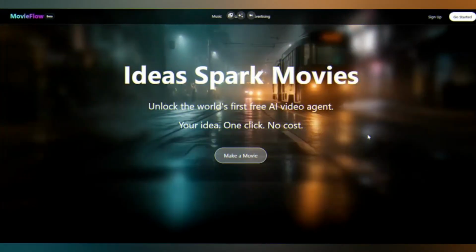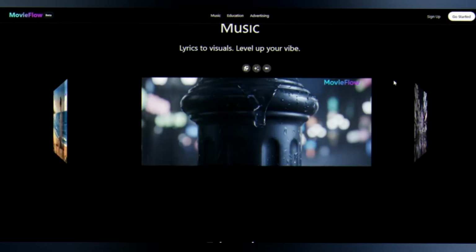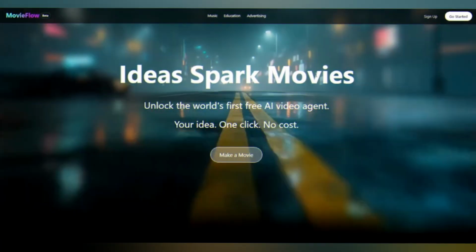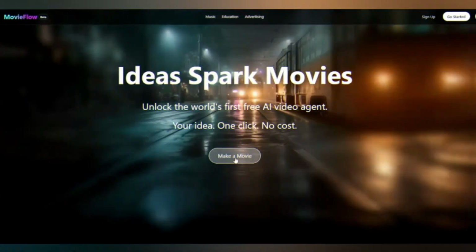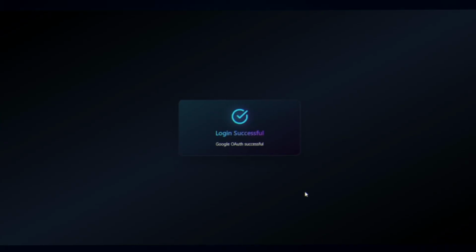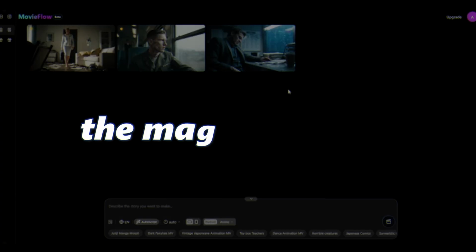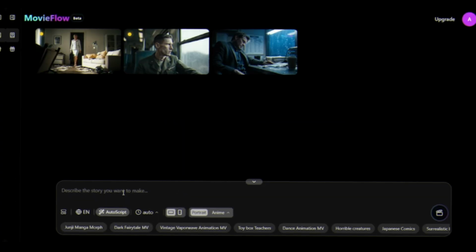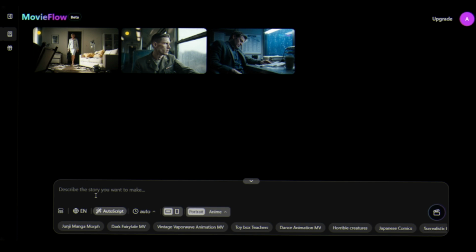Let's dive in. Head to MovieFlow.ai and you'll land on a sleek homepage with their tagline, "Ideas spark movies." And that's exactly what we're about to do. Click Make a Movie and create your free account. In seconds, you'll enter what I like to call the magic chamber, the place where ordinary ideas become extraordinary films.